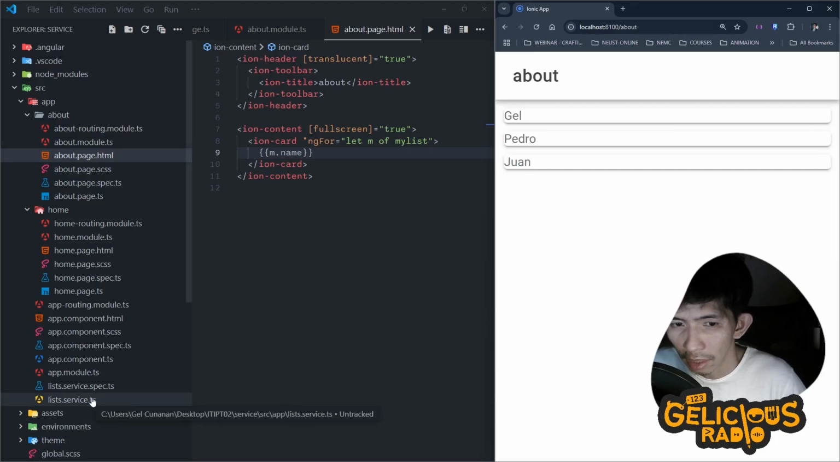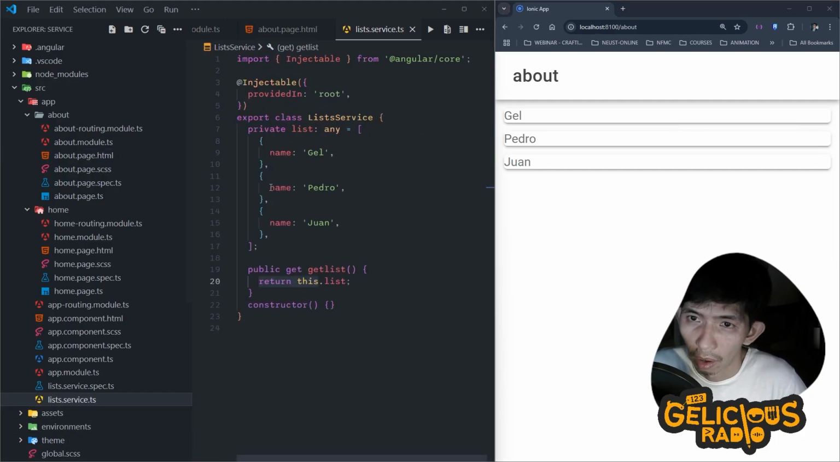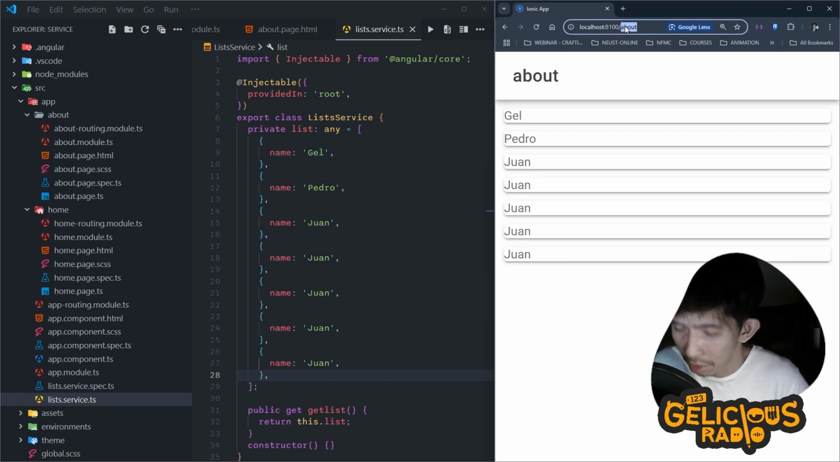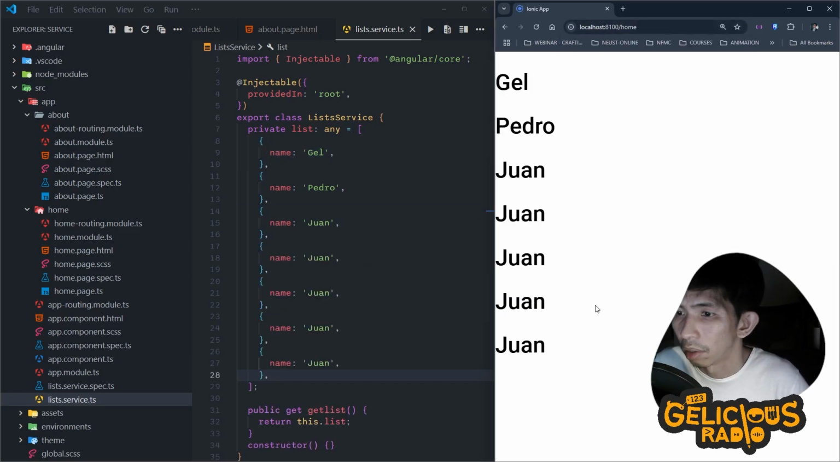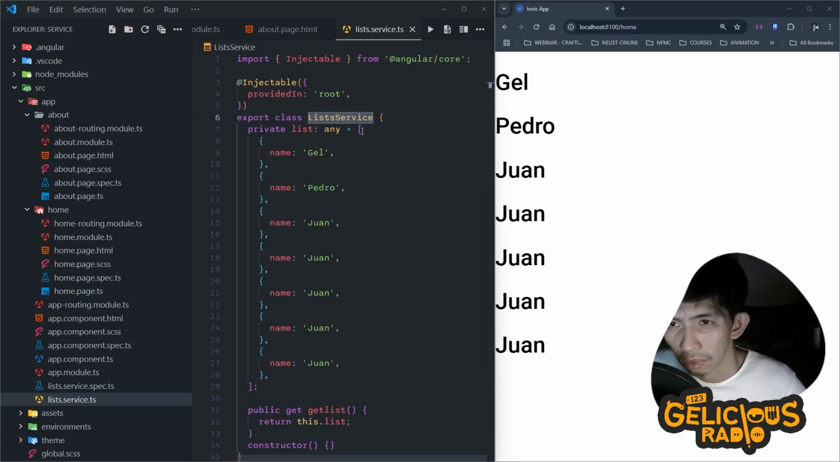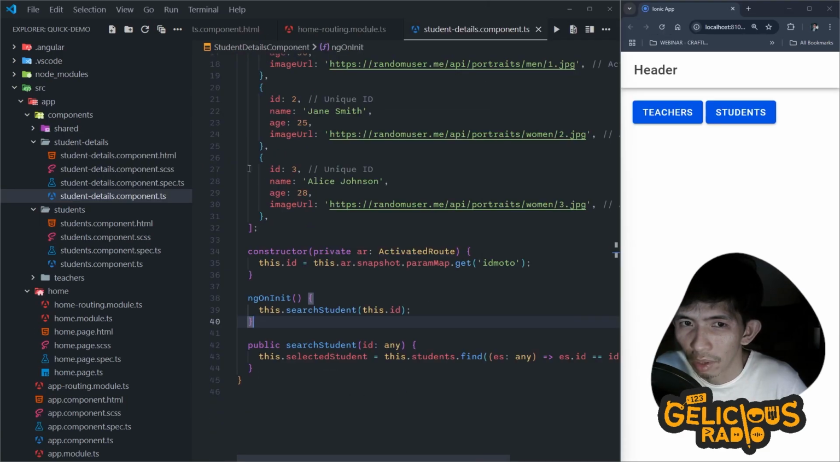Okay, so ang kagandahan din dito is whenever you are updating this list, nag-update siya sa about as well as dun sa ating home. Okay, so lahat ng gumagamit ng ating list service. Okay, so let's quick fix this, yung ginawa natin kanina.